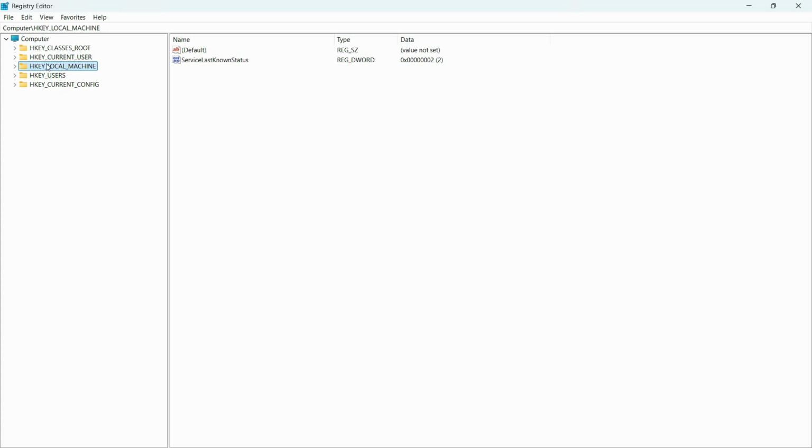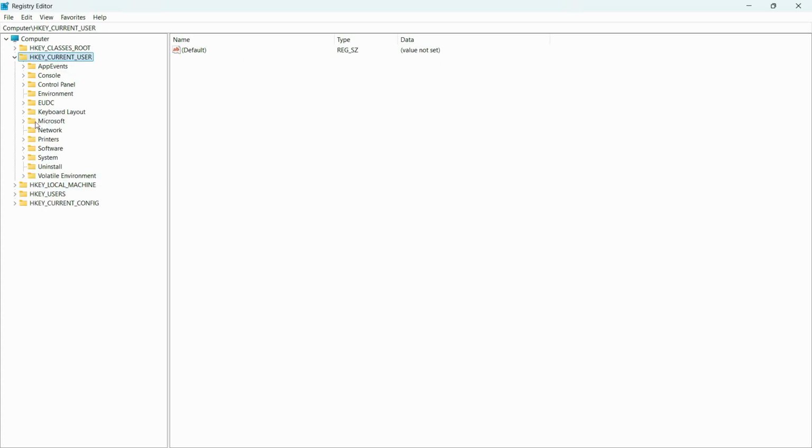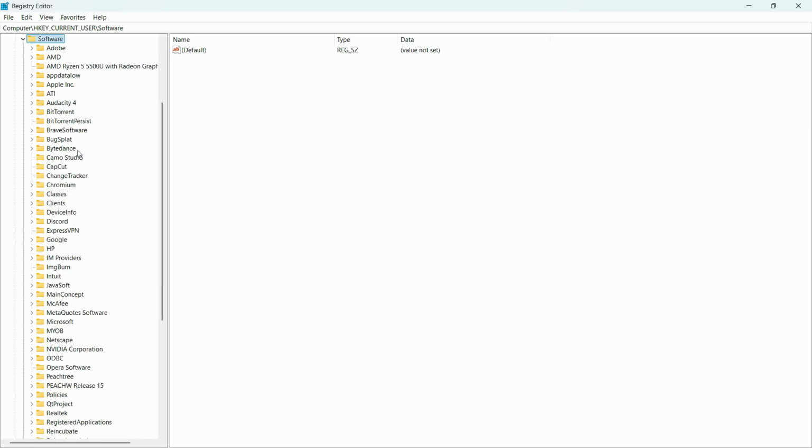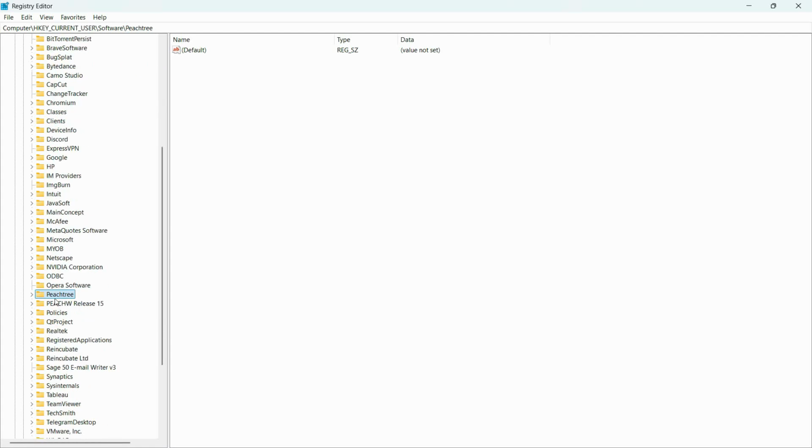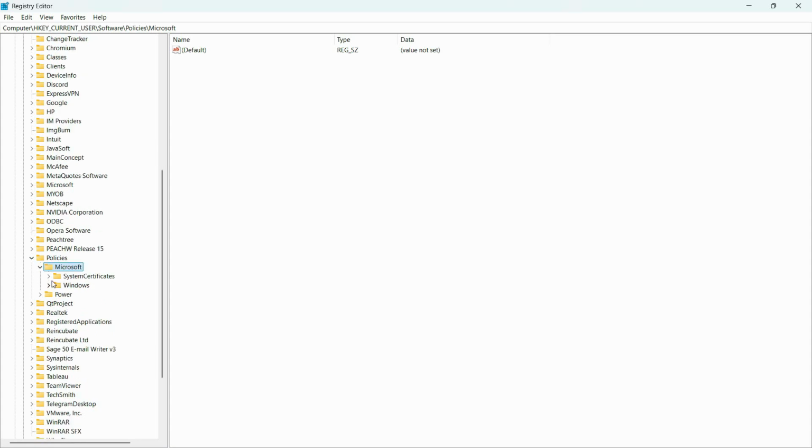So basically we click on HKEY_CURRENT_USER and drill down to Software, and we search for the Policies. It's very simple to find. You click on any folder basically and type P on your keyboard, and it will take you directly to the P category where we see this Policies folder. Double click on that, double click on the Microsoft folder, and we basically need to locate the Microsoft Edge folder.